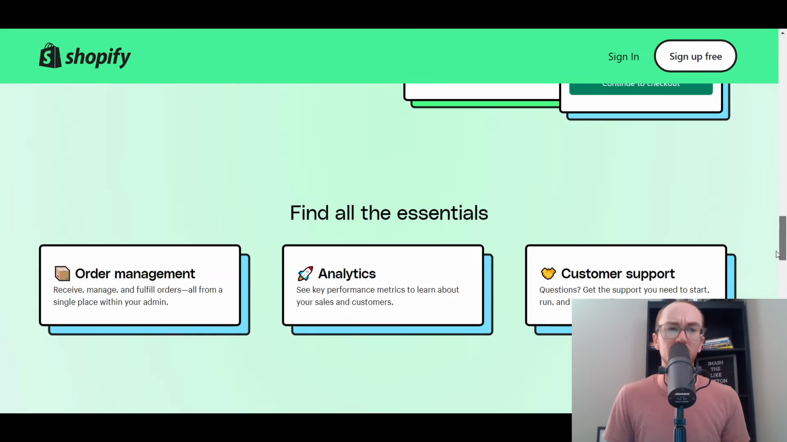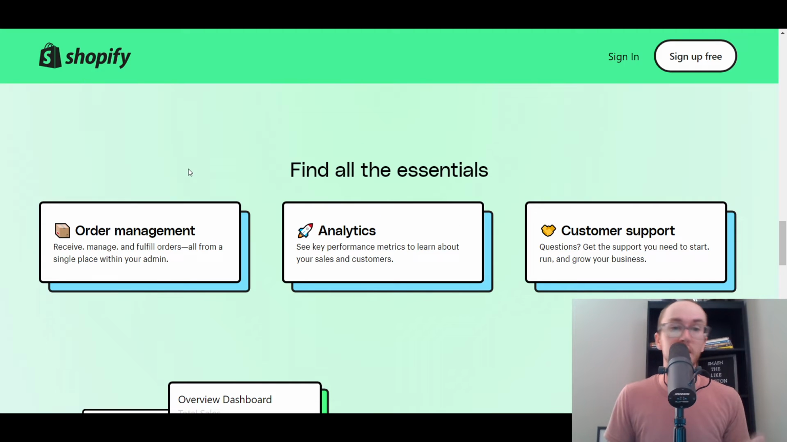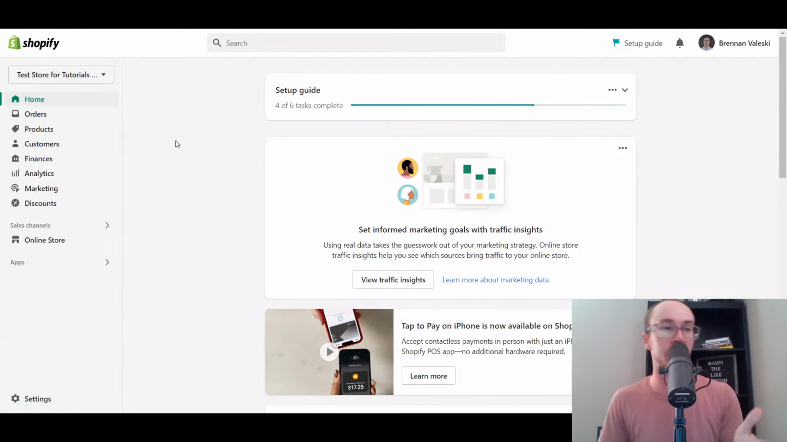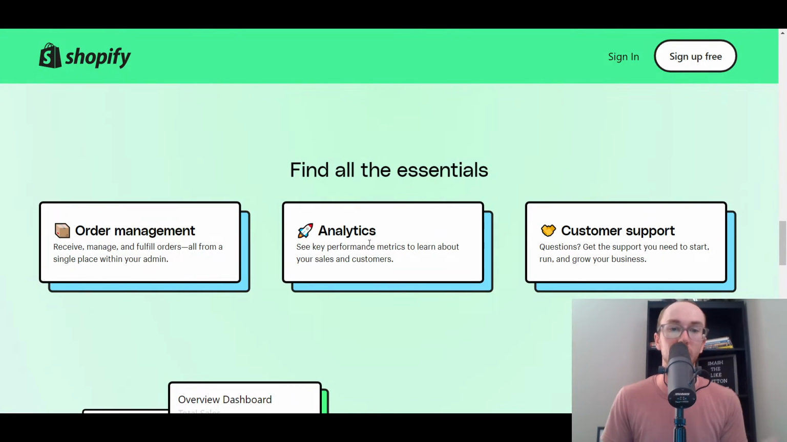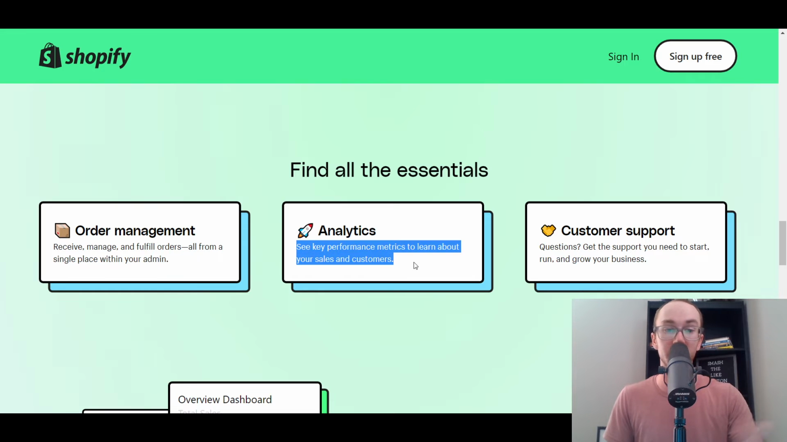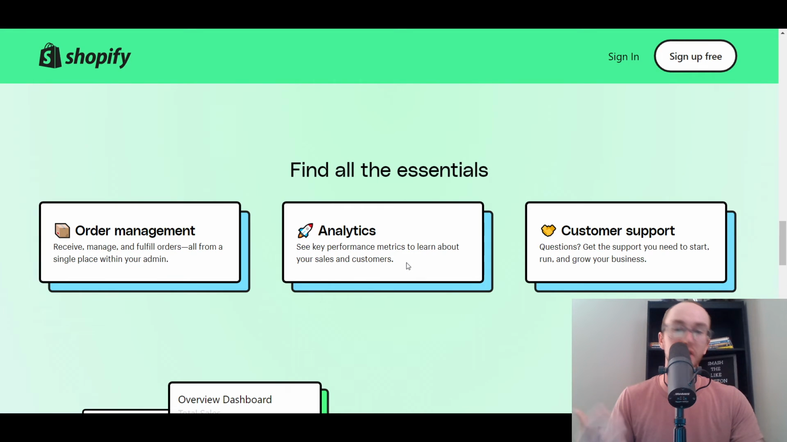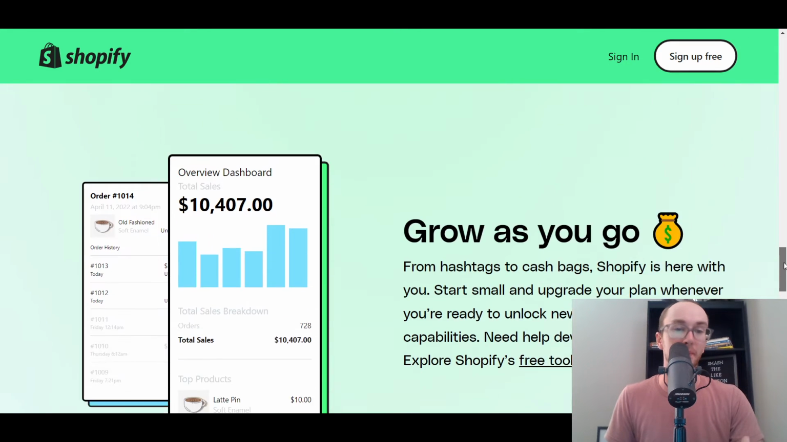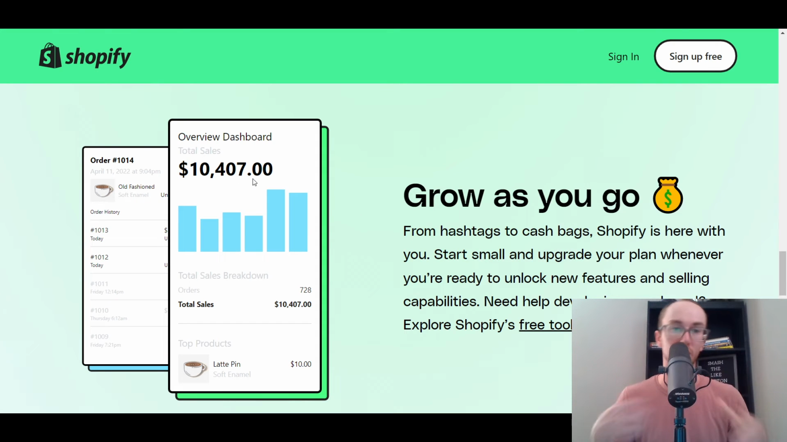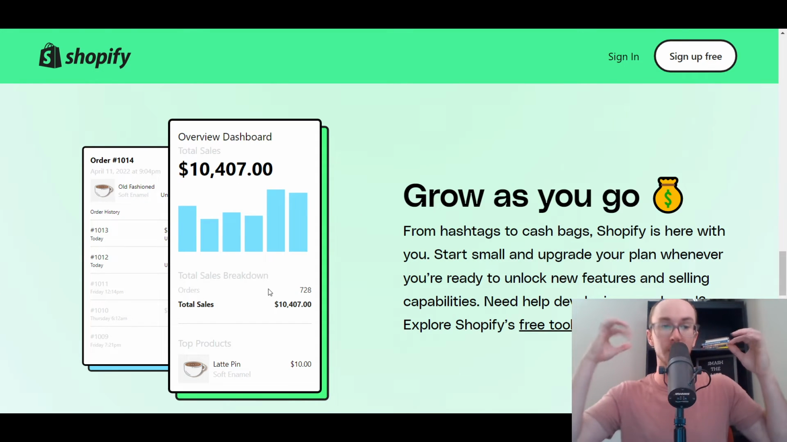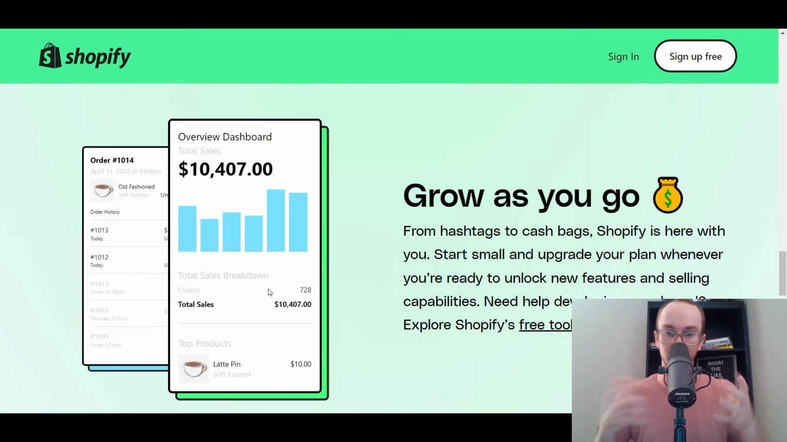Now, in addition to the specific other features within the Shopify Starter plan, of course, you're able to do order management, right? So you can receive, manage, and fulfill orders all from a single place within your admin. So you still have access to that in your Shopify admin. If we take a look here at what the Shopify admin looks like, you can still get your orders within your Shopify store. You can take a look at analytics. So you still get to see sales analytics specific to your customers and your customer data as well. So you're still building out the back end of your Shopify store. As you can see here, this is what a typical overview could look like with total sales, the order history, and the top products that you're currently selling.